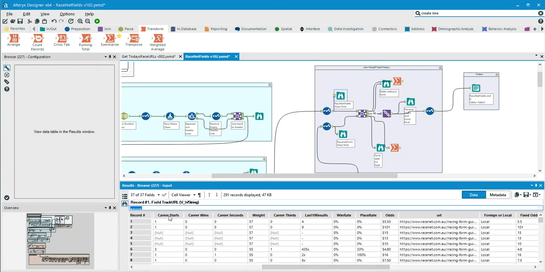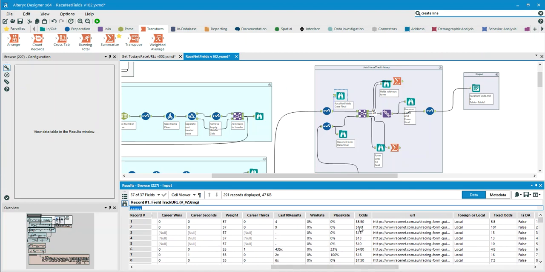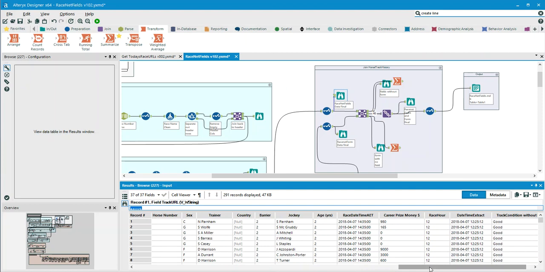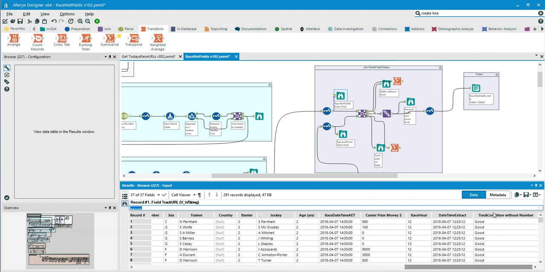We have all of those career starts and wins split out. We've got our raw odds there, and there's the actual odds cleaned up into a real number, all the way out to the track condition. So that track condition is quite important. I'll allude to that one in a while.